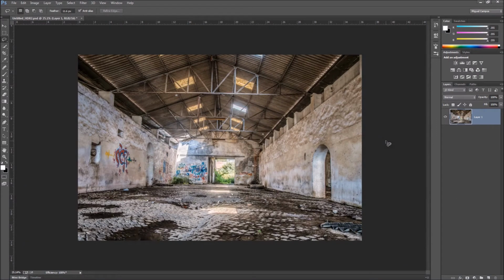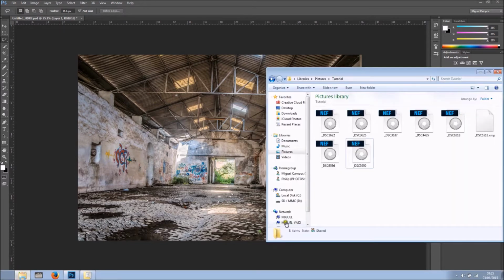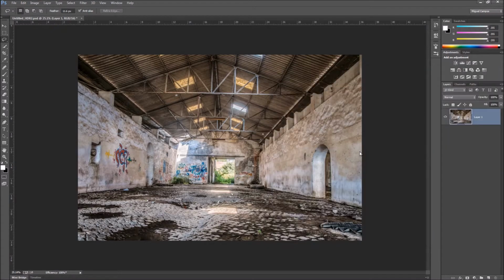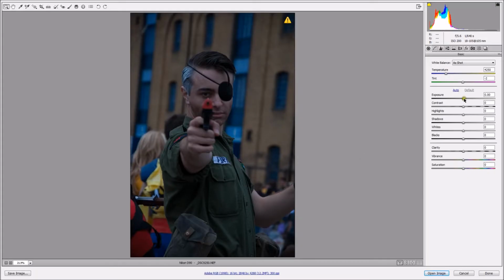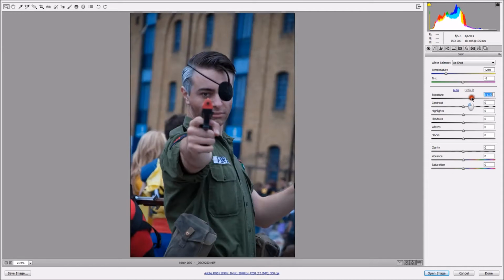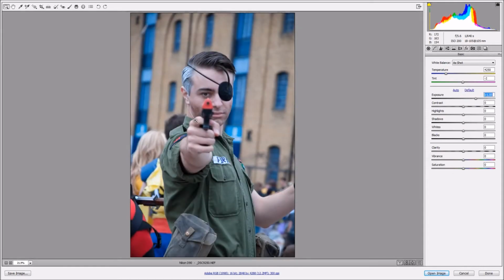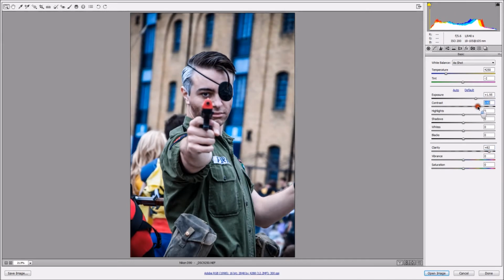In this tutorial I want to show you a couple of tricks that you can use for your composites. So we've got the background, so now let's get a subject. I'm just going to open a raw file in Camera Raw, and I'm just going to add some more exposure, lots of clarity, and add more contrast.